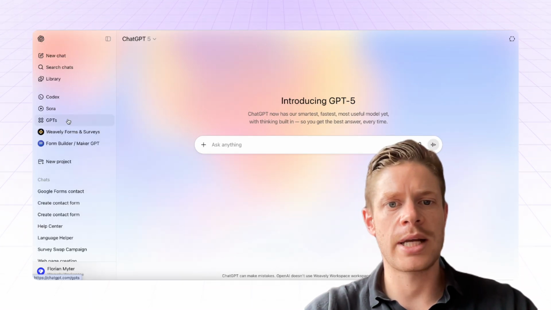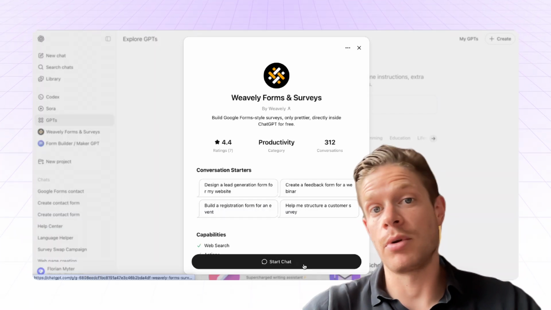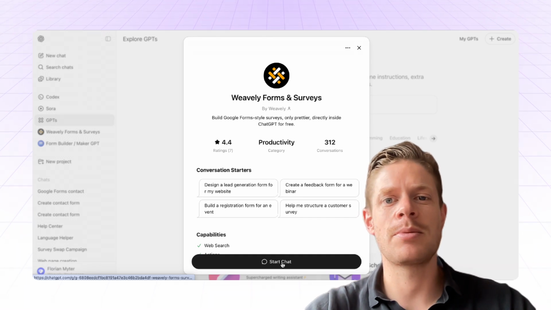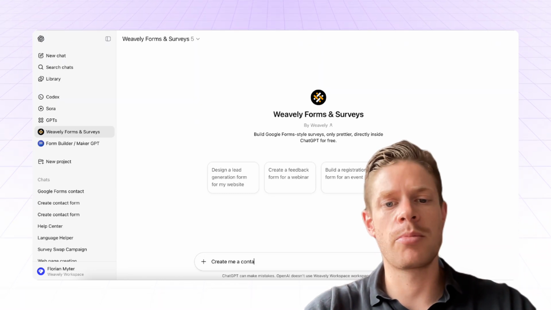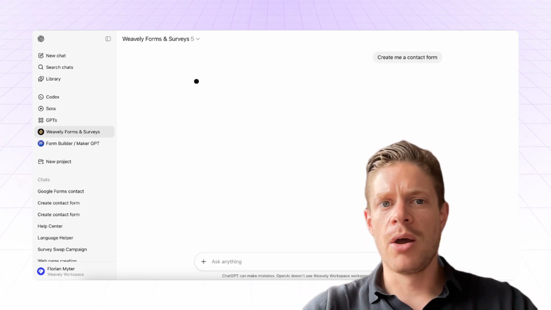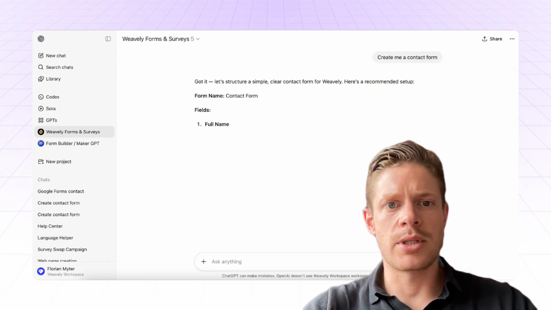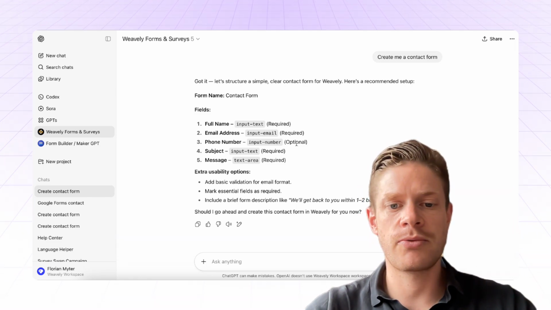If you look at the GPT section, there's a GPT called Weavely Forms and Surveys, which allows you to build forms and surveys inside of ChatGPT, but orders of magnitude faster than with the agents. So let's say, create me a contact form. We're going to keep it very boring in this tutorial, but that way we have a way of comparing both. This is just regular GPT, so it's going to come up with a number of fields as an example for a contact form, which is fine. This is fine, just build.